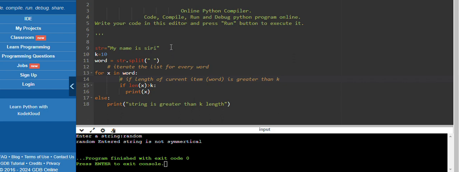So first we have to enter the string. It may be, like, my name is Siri, and the k value is 10. Or we can take it from the user also, it's not an issue. Then first we have to split the string, so that we can know the length of each word. We split that particular string using the split method. Then we iterate each and every word: for x in the words which we have split, each word will come while iterating.